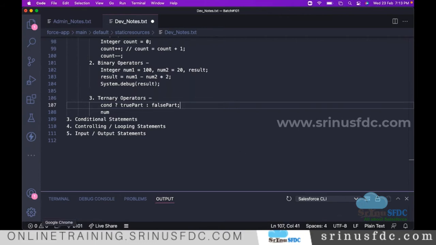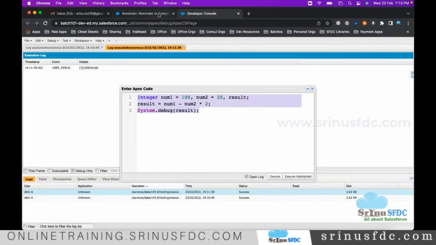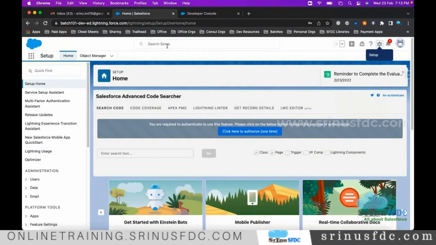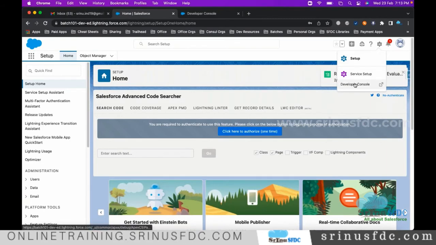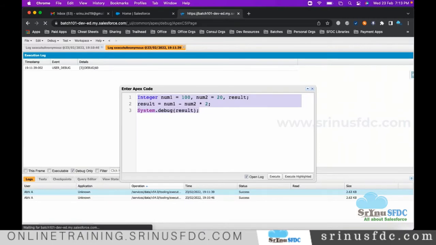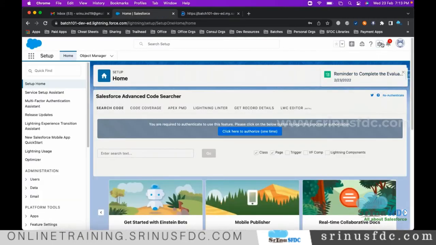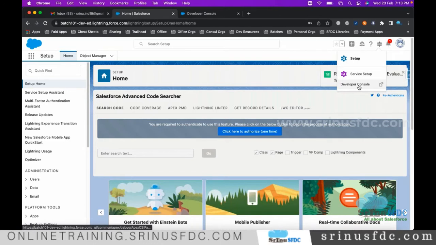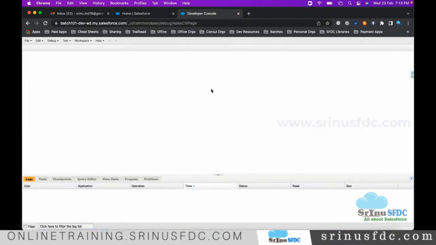Yeah, for that, do you have a developer edition account? Yeah, I had. Once you log into the account, click on the gear icon and click on developer console. In general, when you click on developer console, it will try to open in a new window. In case you want to open in a new tab, you need to hold Control and click on this.